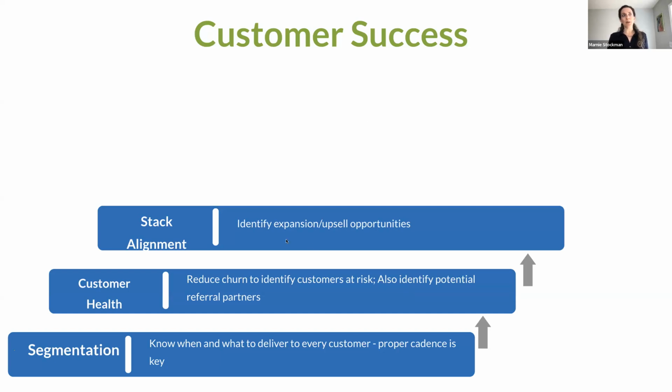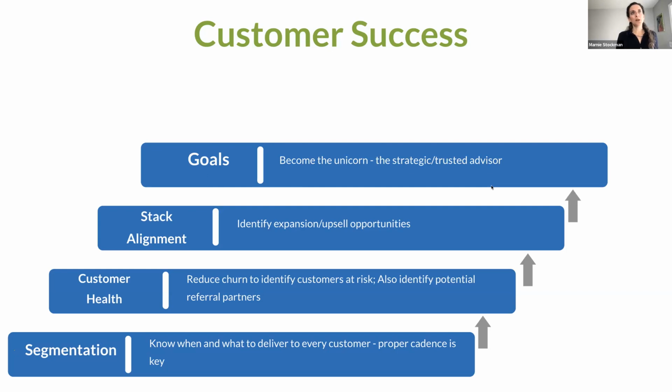And stack alignment, of course, levels up your ability to sell because of identifying the expansion and upsell opportunities. Goals. This is where you can become that unicorn, right? The strategic trusted advisor. We always talk a lot about how to have a conversation about business outcomes and not just technology.